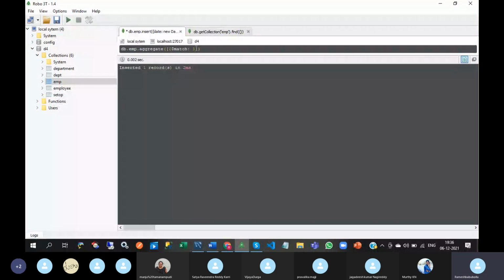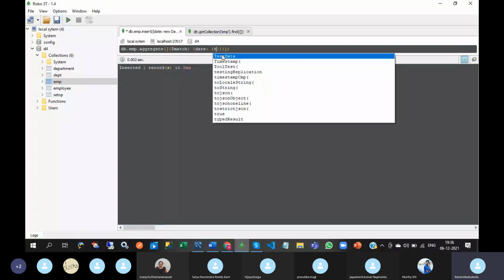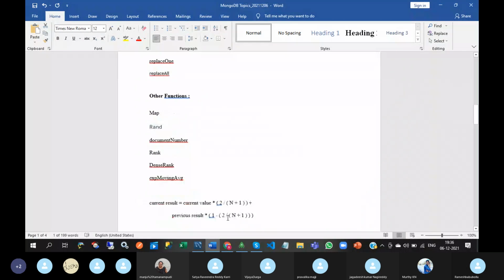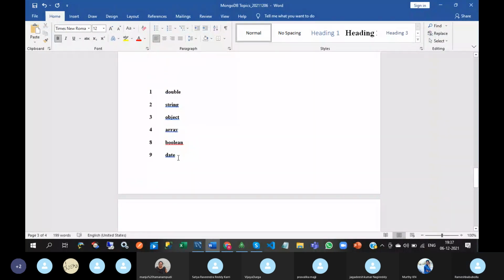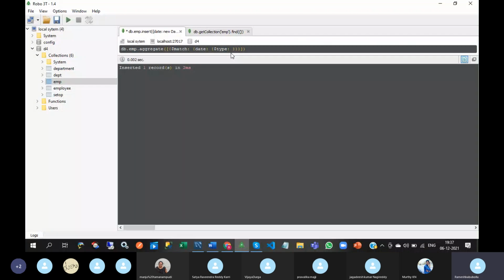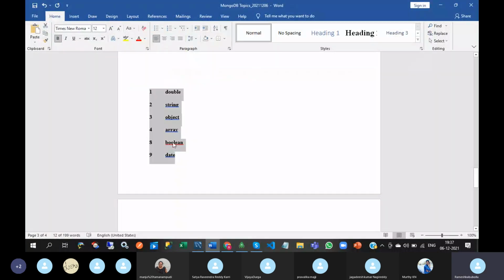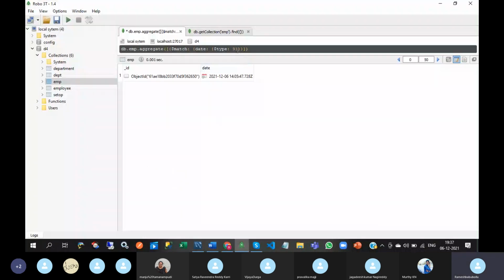So for that purpose, we need to use a match condition. Like here, give the field name and then type. So what will be the data type? Okay. See this, 9. Okay. If you specify 9, then you will get that document only. If you specify 1, you will get double-related documents. Okay.